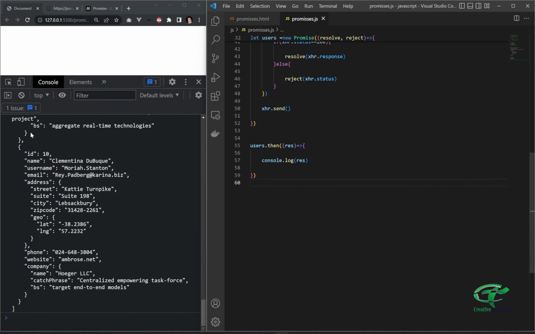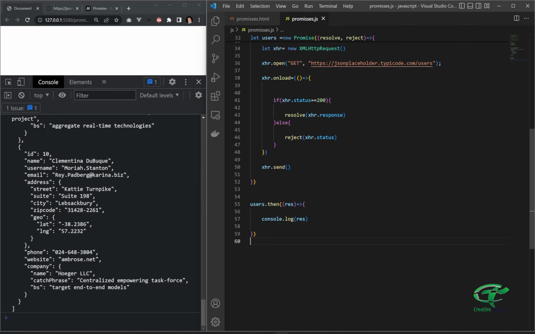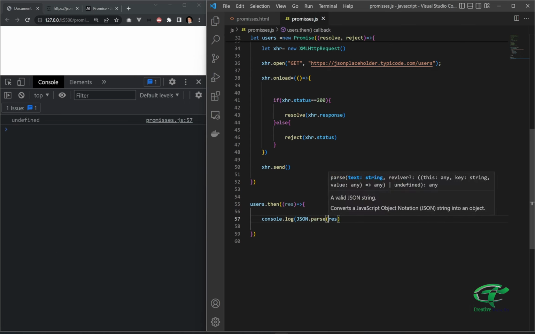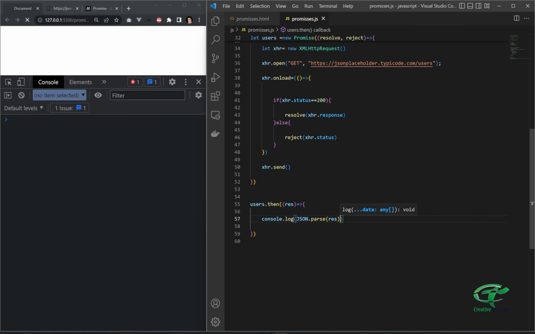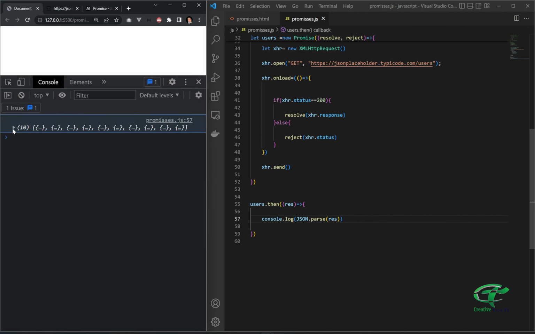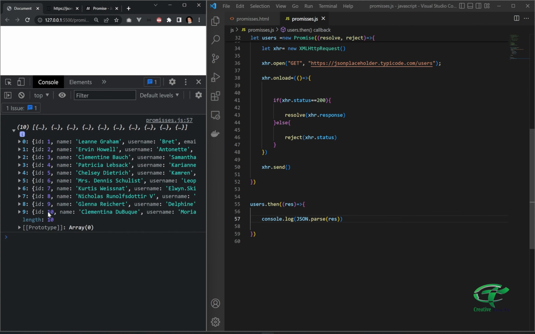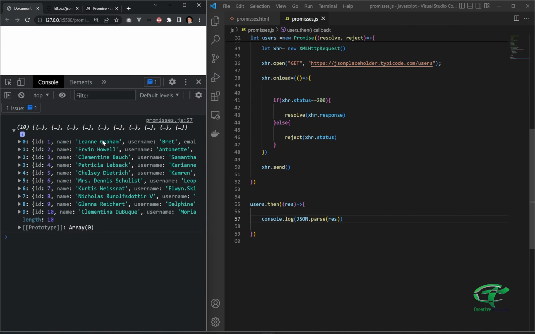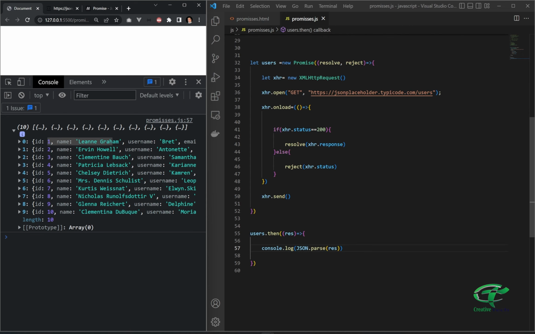So let's parse this. So JSON.parse, and now you can see 10 results. So 1, 2, 3 users. So all of these 10 users we get from this link. You can see Leanne Graham had the ID 1 and the same result here as well. So we have successfully sent a request to the server.